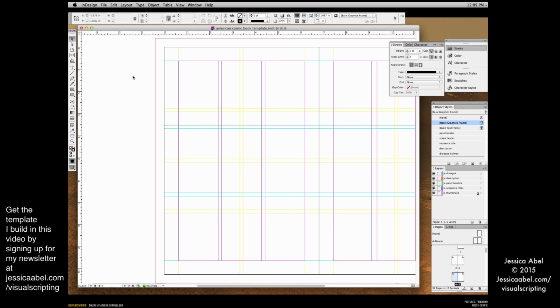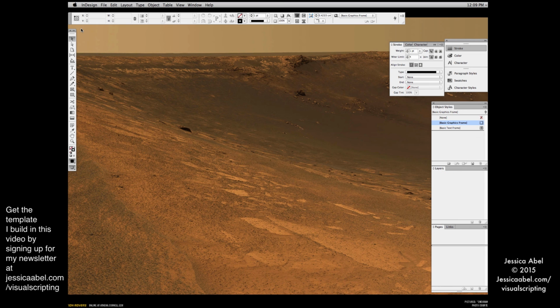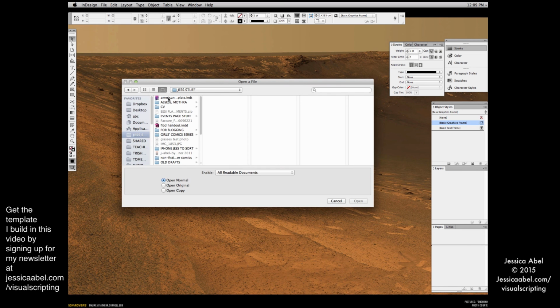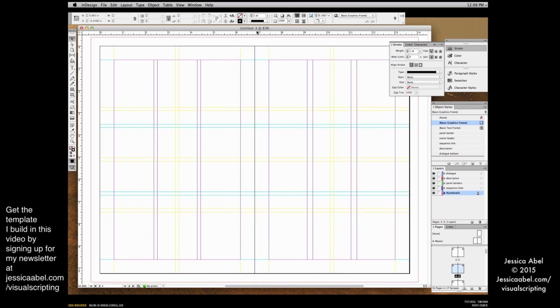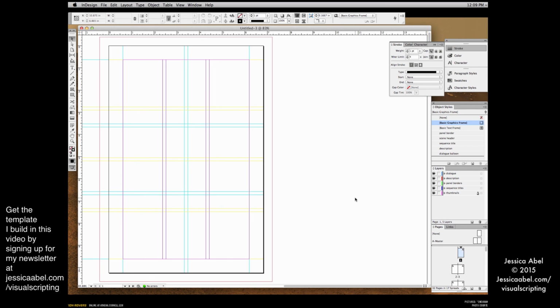Okay, so now that I have this template, I can close this document and reopen it. When I reopen it, you can see here an untitled document, and it's ready to go. And I will demonstrate using this template in a separate video.